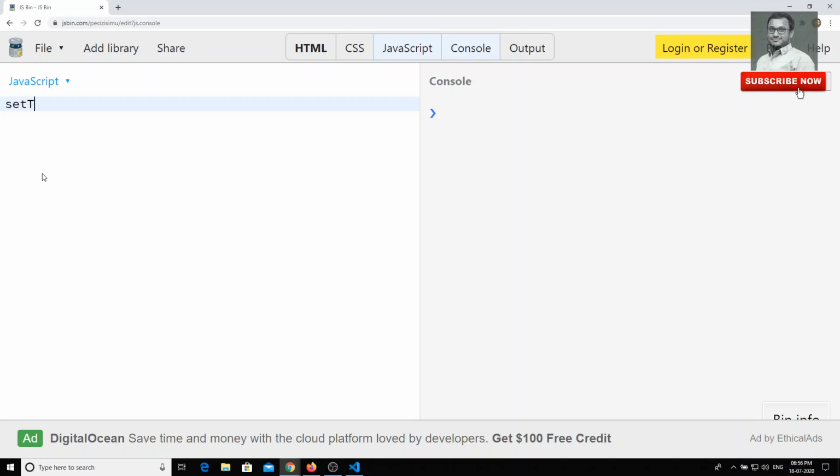setTimeout is a built-in method in the window object. What it will take is an anonymous function and the number of milliseconds. I will explain what it will do. So 2000 milliseconds, that means 2 seconds. Now I will try to print hello.